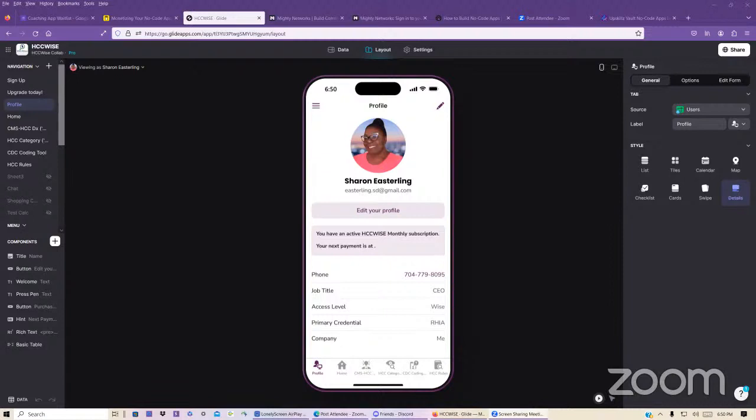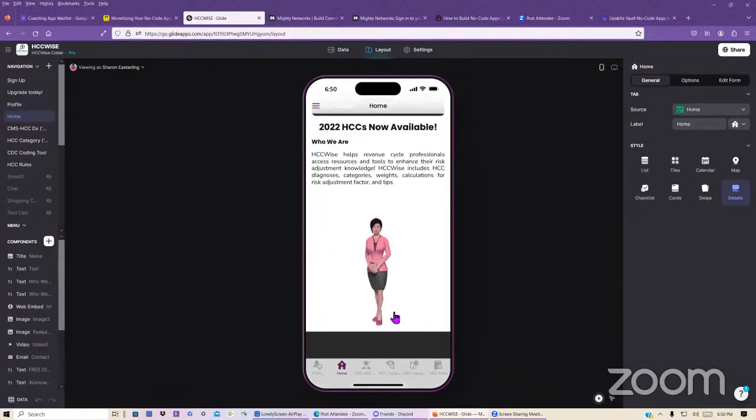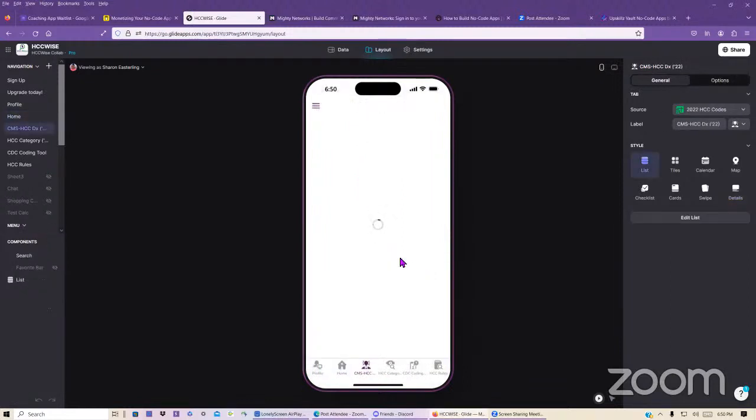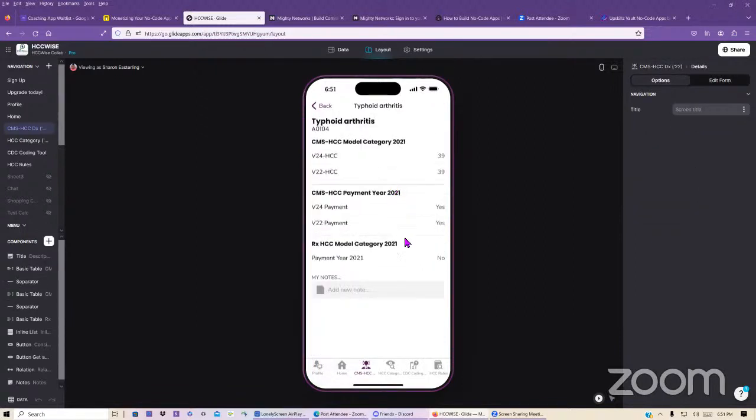So I started out with a free subscription, because anybody could just sign up free. And I have lots of free goodies in here. You know, they can talk with Miss Wise. They can go in here and get some information on diagnoses, and they can look at the payment, but they can't calculate a payment. So that was my free part.